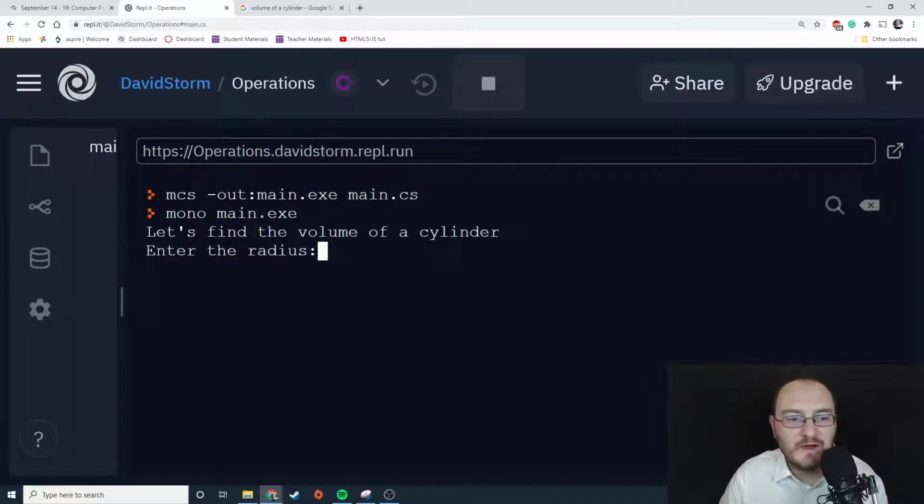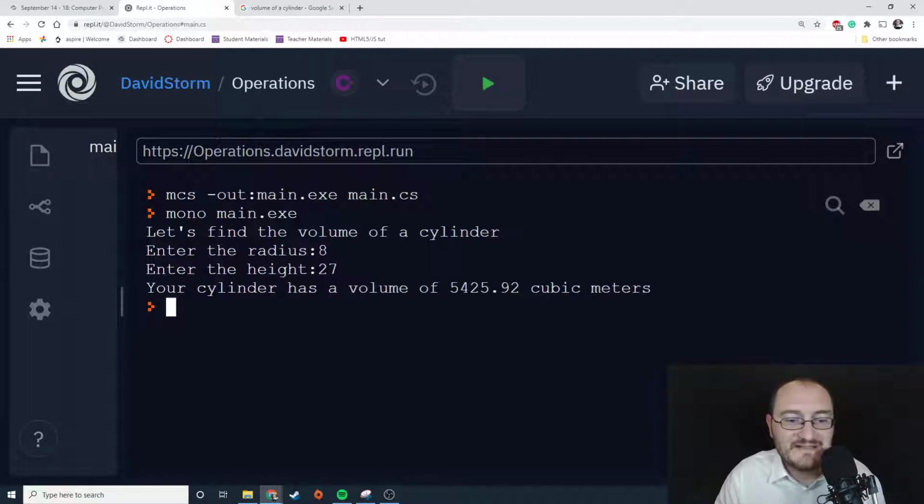Here's what we're going to do. I'm going to enter my radius here. Let's do 8. And my height, let's say 27. It says that my cylinder has a volume of 5,425.92 cubic meters. So let's double check my math with Google's calculator.